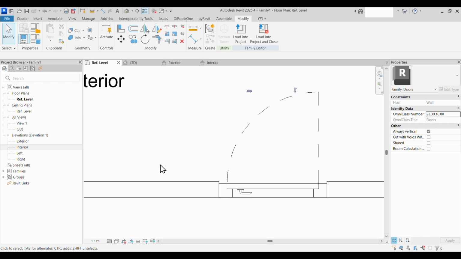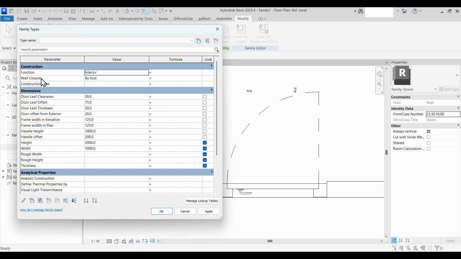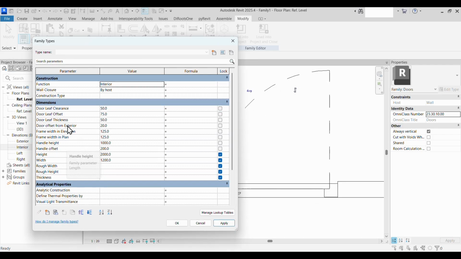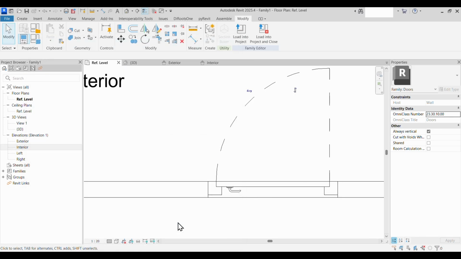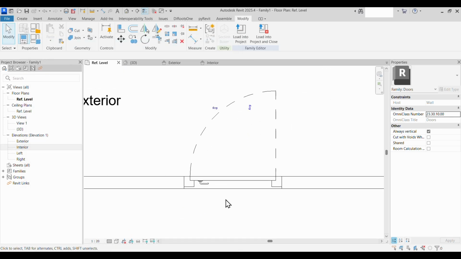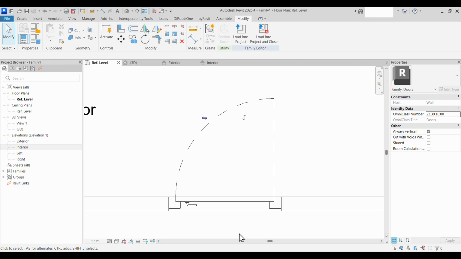Let us change some parameters and check whether everything is working fine or not. I will select here and I'll change the width to be 1200. Apply. You can see my width is changing and the clearance is also changing according to it. Now let us say the door offset from exterior is 0. When I click on 0, it will align like this with my wall. Okay, so this is how your door will look like in the plan view.